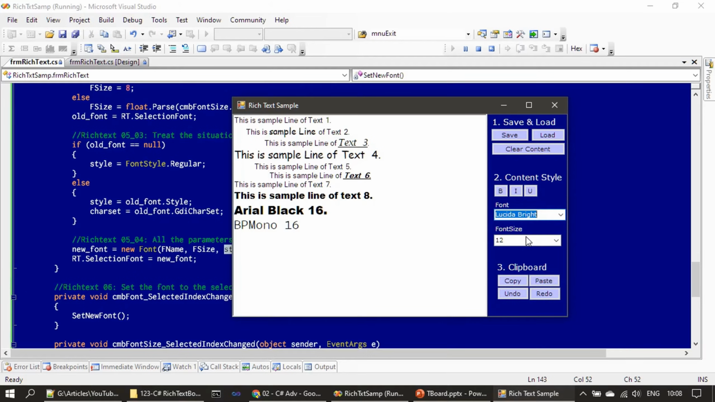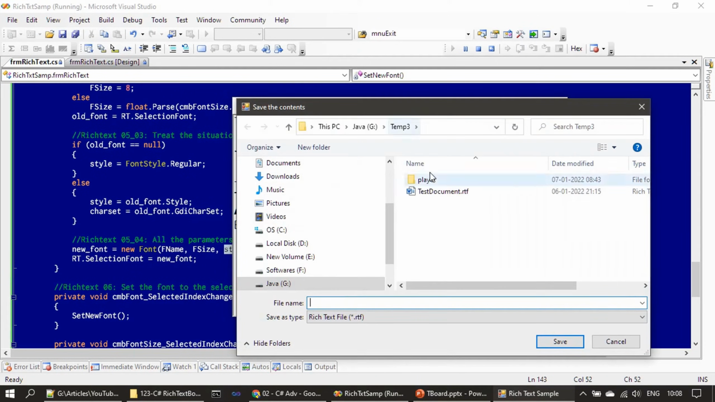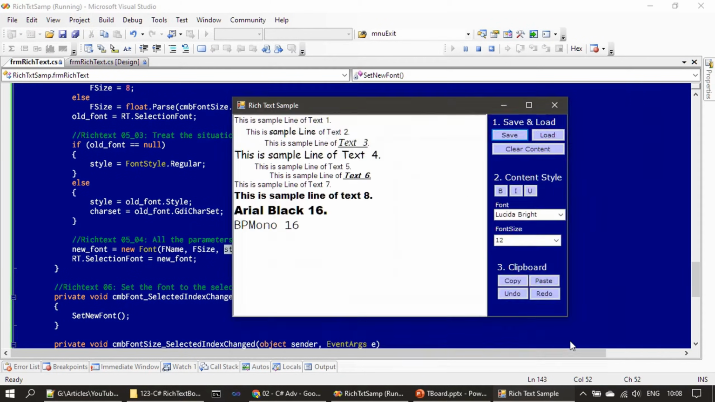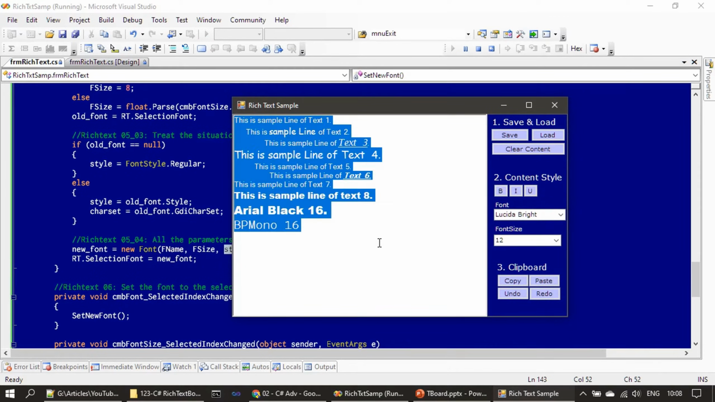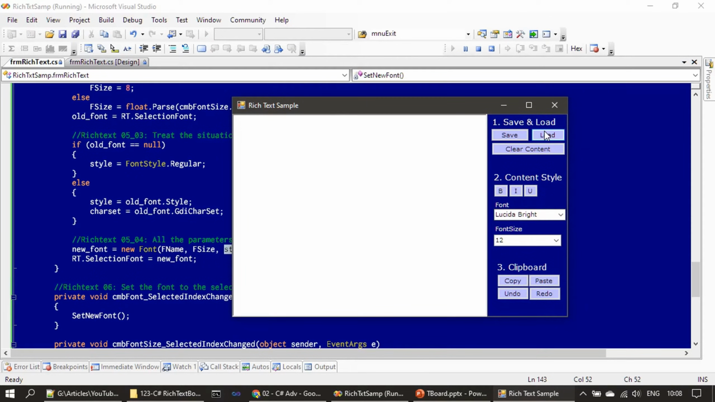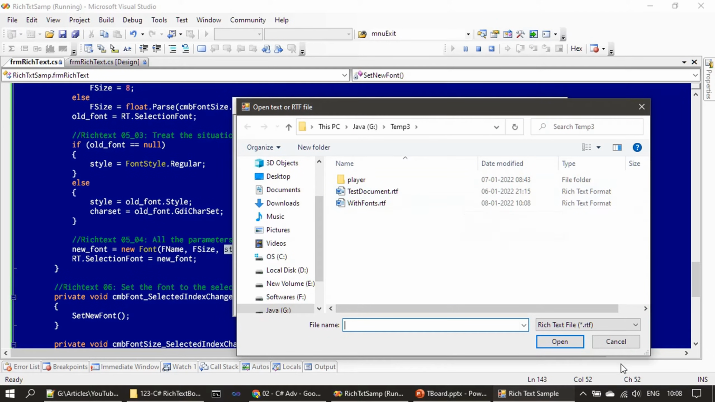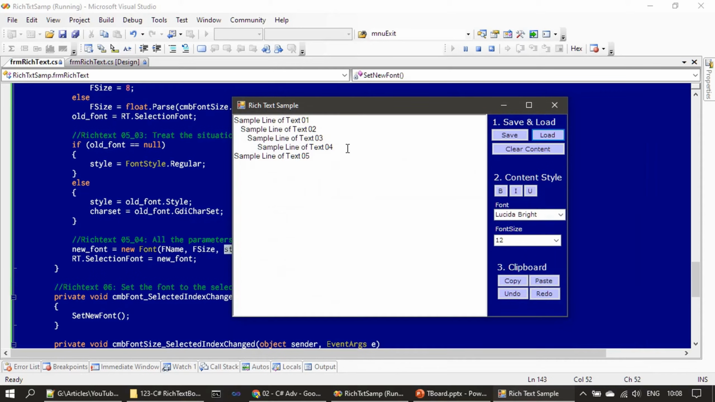All right, now we completed section 1 and section 2. Let's save this content to some location with fonts. So we saved the content. Let me delete this. Let me load, if there is any text content, first let me load the text content.